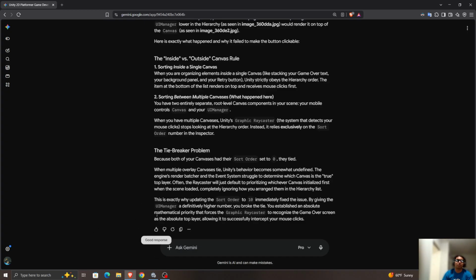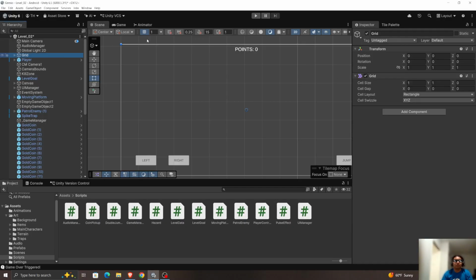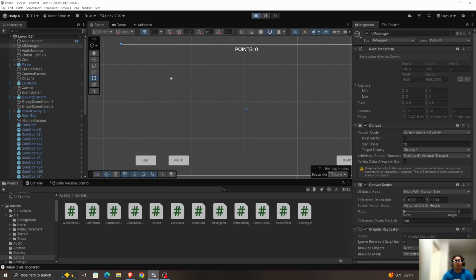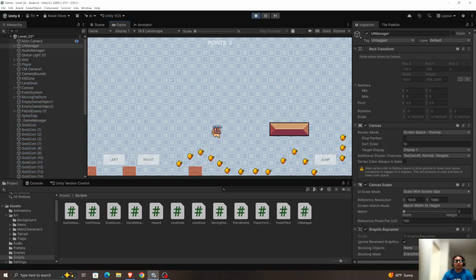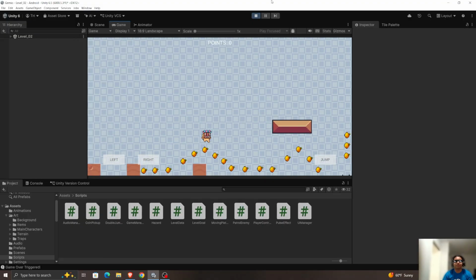So that explains the problem there. This is exactly why updating the sort order to 10 immediately fixed the issue. Broke the tie. All right, so cool. Makes sense. Okay, I am satisfied with the explanations. I'll do a bunch of Control Z's until our UI manager is back on top, and I'll set the sort order there to 10. Just make sure that it works now. Cool. Awesome.